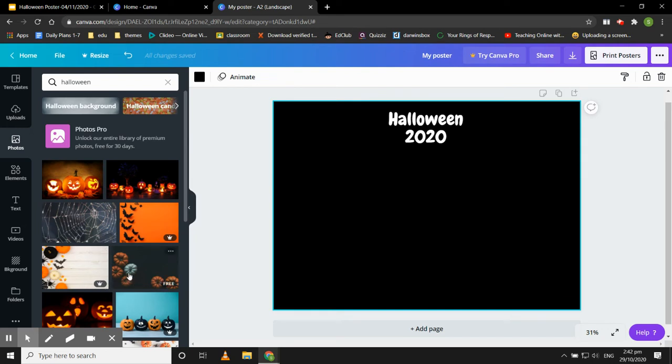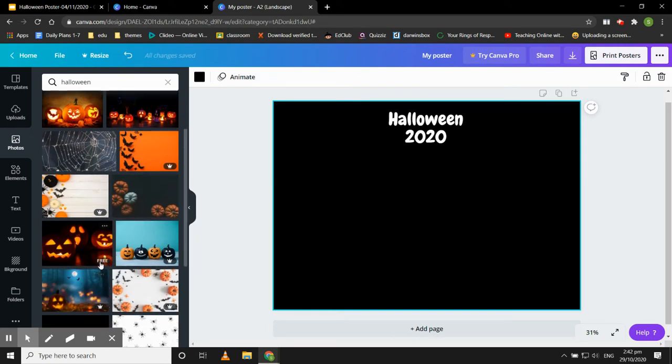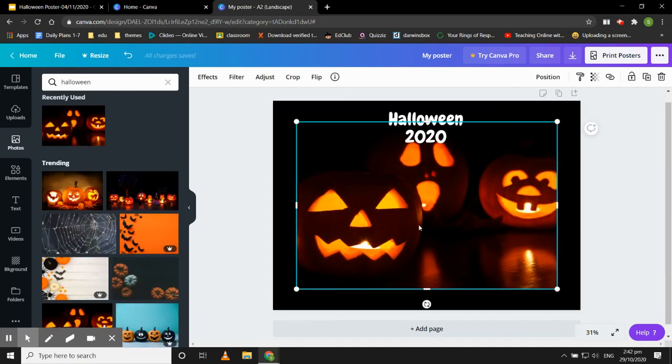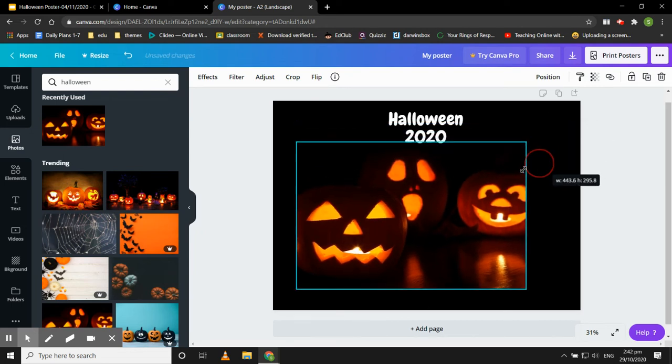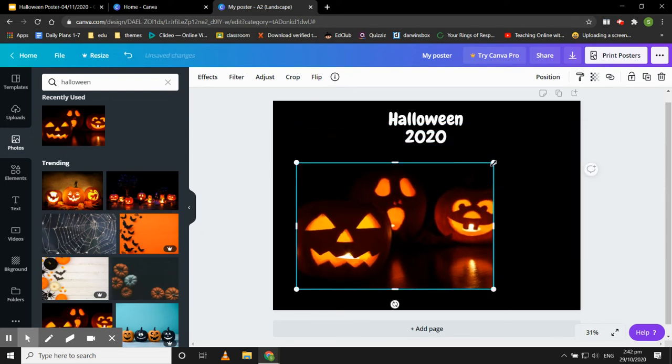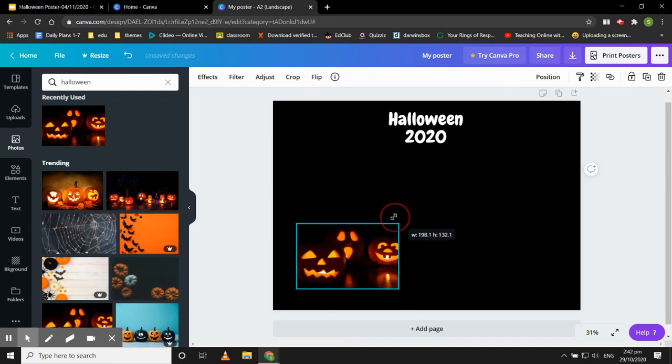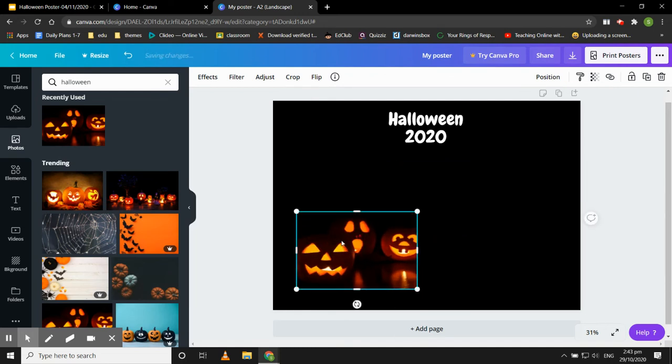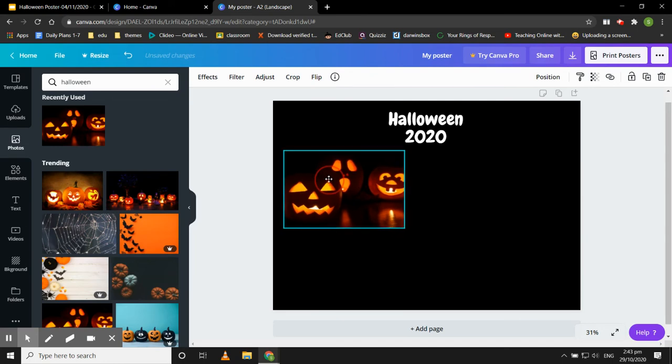Some are not for free. So select the ones that are for free. See over here it is written free. So I can select this picture. See, Halloween 2020 and with a picture. I can make this picture a little bit small so that I can accommodate many different things also. Let's move this picture a little bit on top.